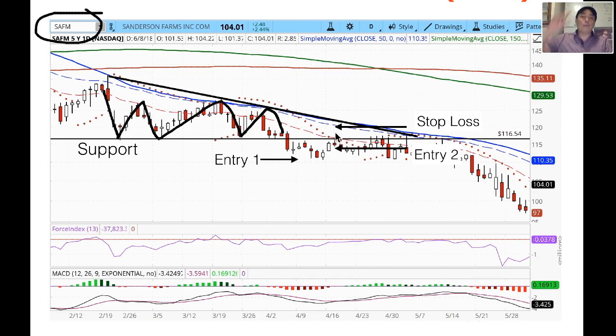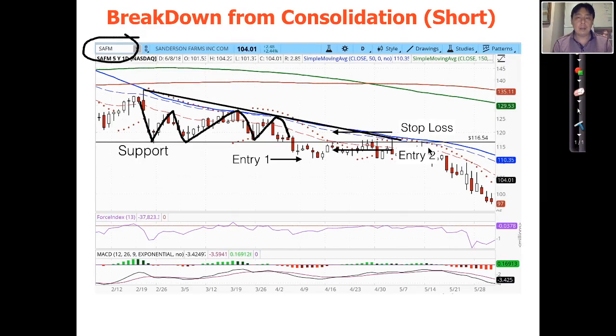And again, stop loss 1 ATR above the support resistance level. Again, notice all moving averages are in a downtrend sequence, and your indicators are bearish as well. So that would have been another valid entry.